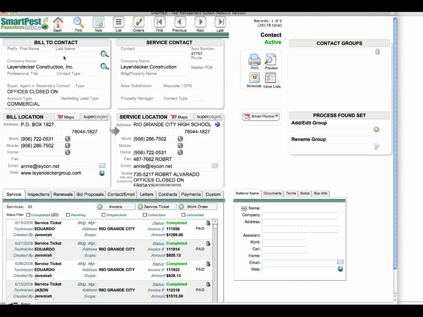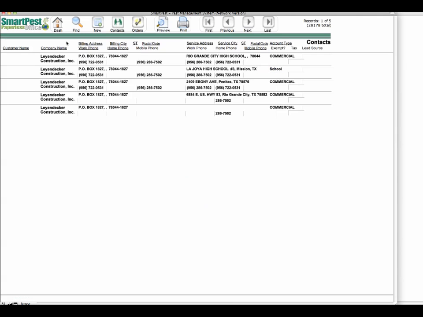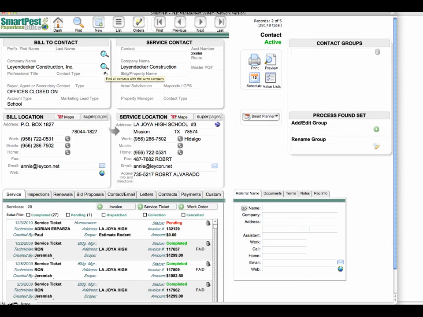And another quick find function is the use of these magnifying glasses that you see next to the company name and to the first name last name field. By clicking on the magnifying glass, what you're really saying is I want to find all of the Leyendecker constructions. And so again, you go immediately to the list view where you can click on any particular record and it takes you instantly to that record. So if you have a lot of different accounts and you want each of them to have a different bill to, but you may have a number of different service locations, that's a great way for you to be able to organize all your records, yet find them very quickly.